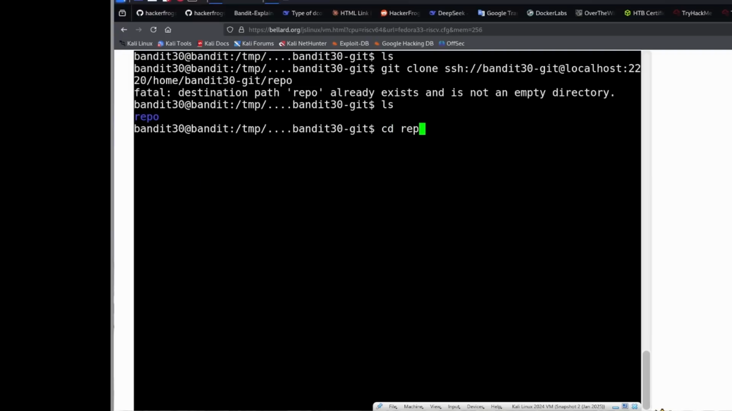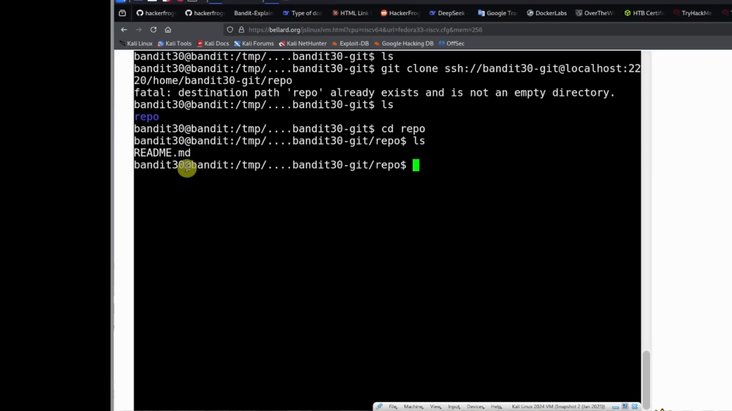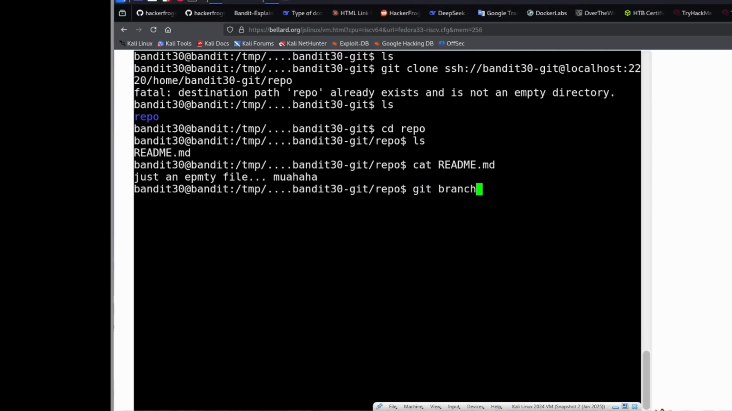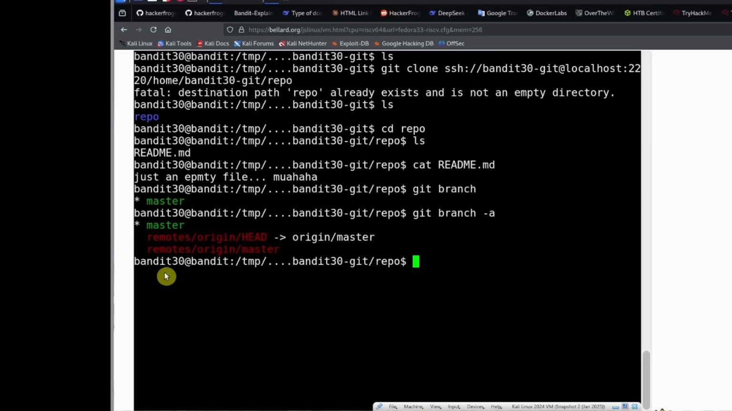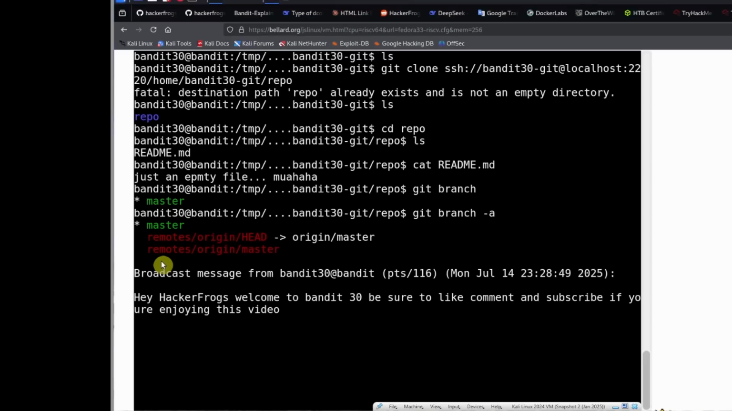Okay, let's move into the repo directory, and we got the README file here. If we take a look at the README file, it says just an empty file. Mwahaha. Okay, so if we use the stuff we learned from the previous level, we see that we can see the branches. We're using the master branch right now. We're going to take a look at the other branches here. We've got master, we've got origin head, and we've got remote.